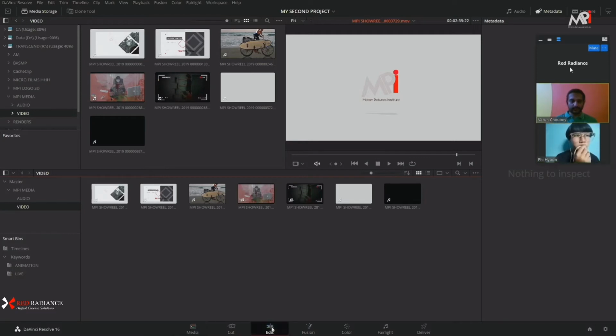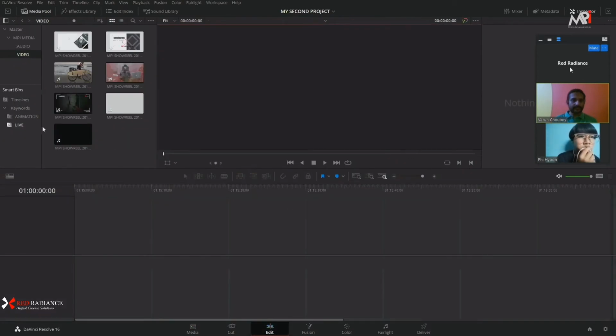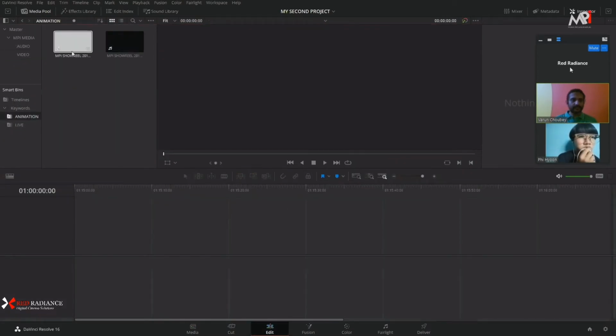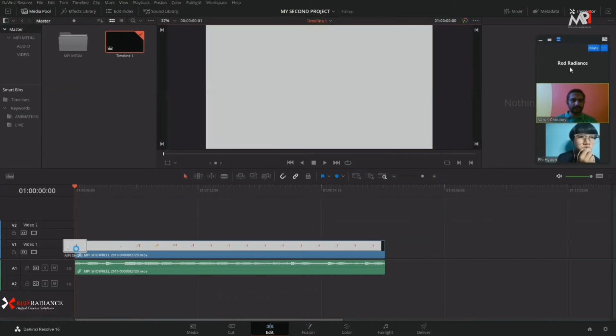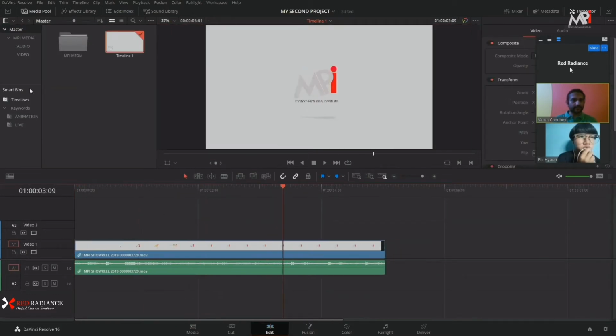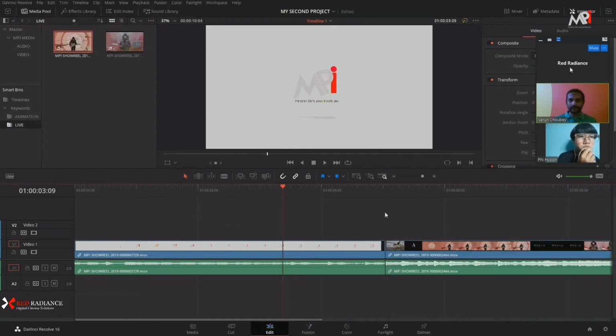So if I go to edit, I can access these smart bins and I will know that, okay, my animation is here. So I will drag my animation here and then I want my live to be first. So it becomes very quick to access the different kinds of clips that we have.